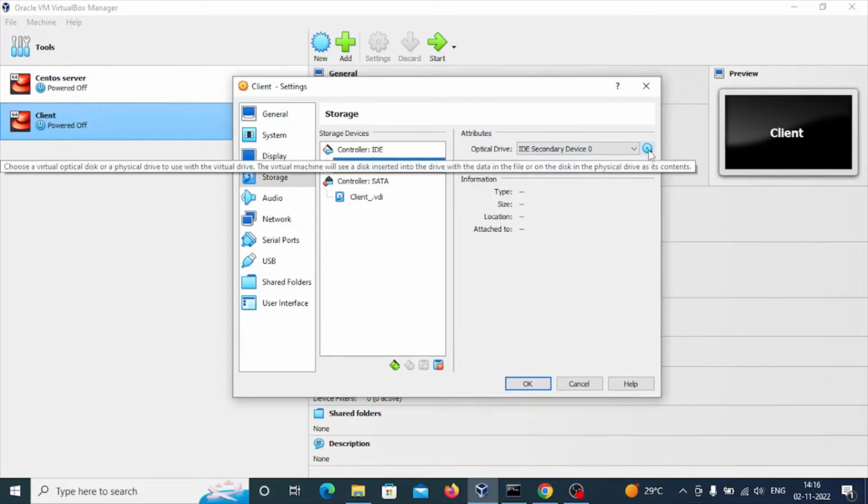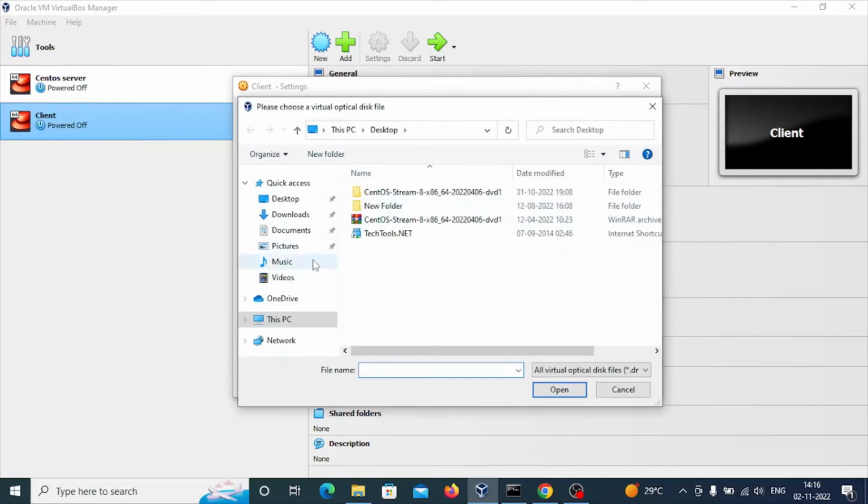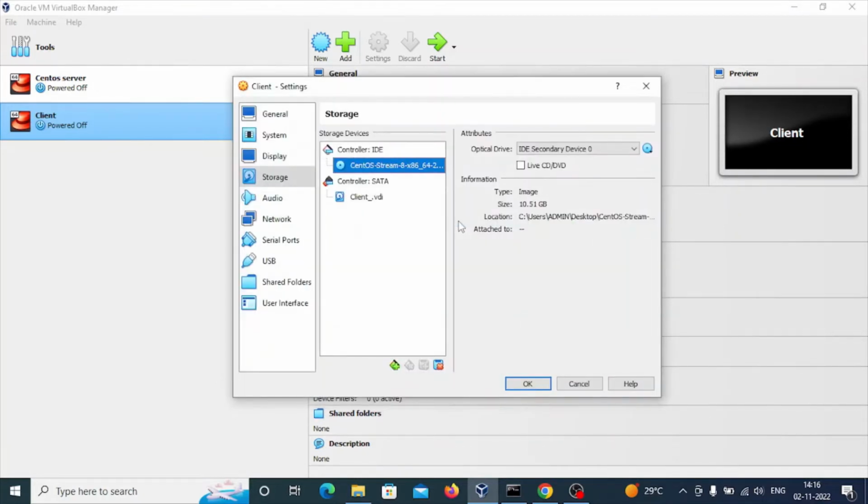So what you need to do is select this option over here and select the ISO file. If it doesn't show up over here, you need to go to the choose a disk file option. I have saved it on the desktop, so that is why it is showing up over here, and I have selected this ISO file. Then you need to click on OK.